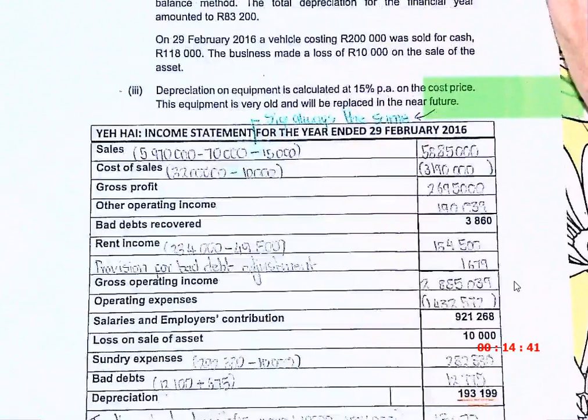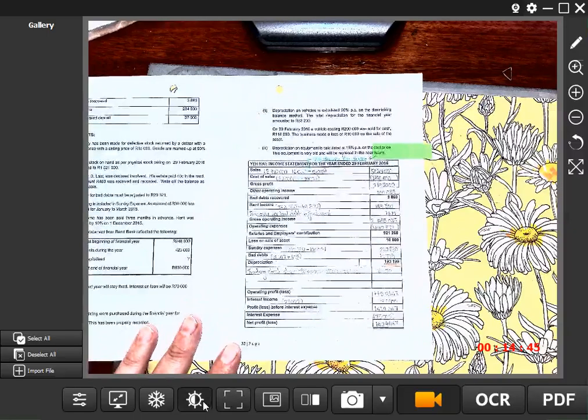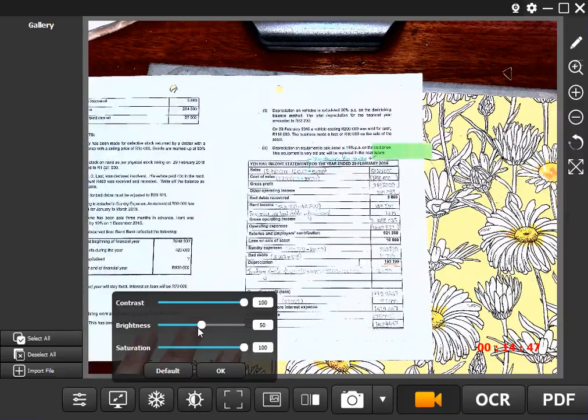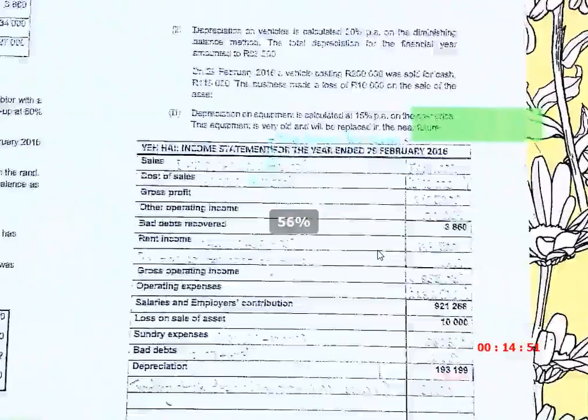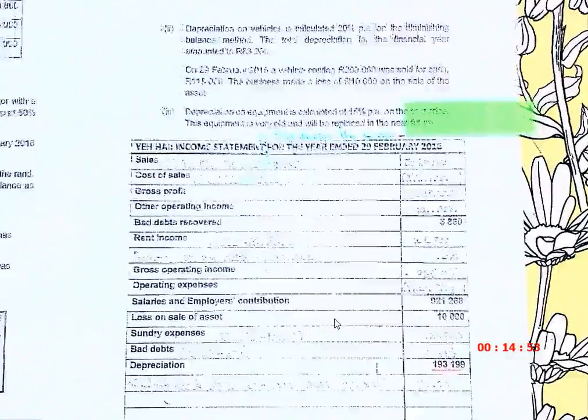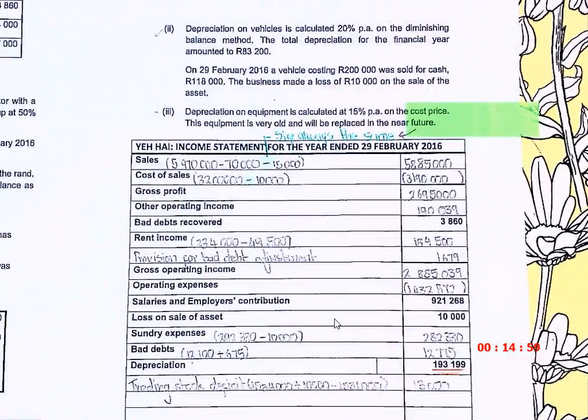He writes bietjie light, né? He writes bietjie very light. Let me make the brightness less. Shame, baby, are you tired? Okay, can you guys see better? Otherwise, can I have someone else who didn't write in pencil? Oh, nobody did it. Okay. So, let's just go on.